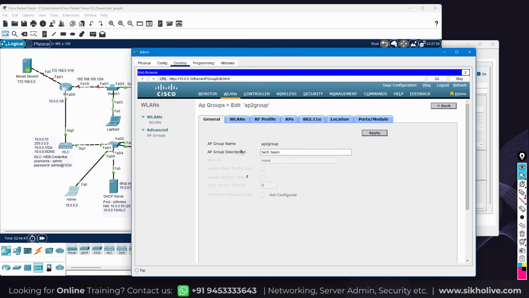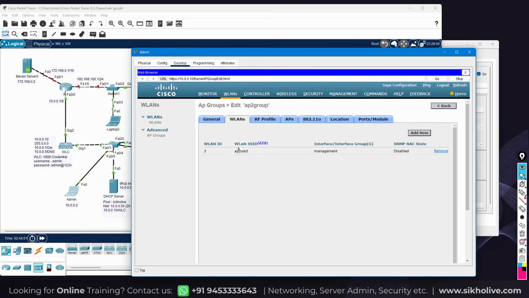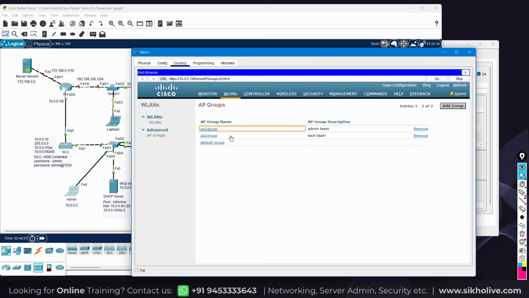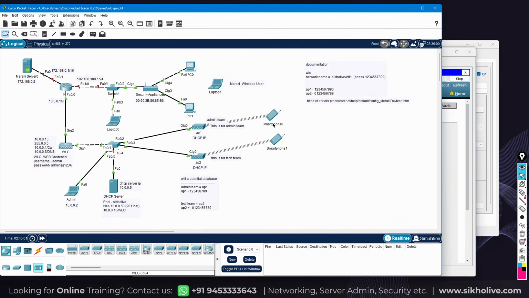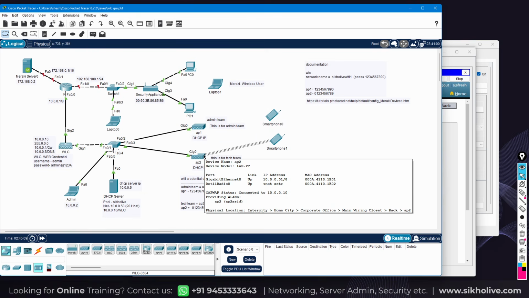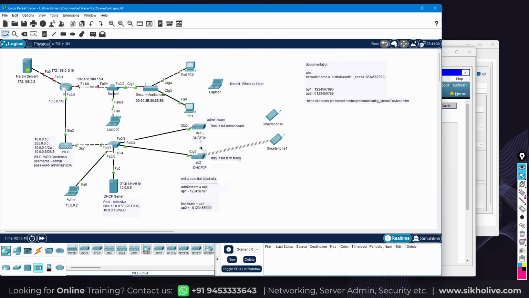To apply all these configurations, you can see the details of the WLANs. And another thing, let me check whether AP1 is applied or not. So let me click on the apply button. After this configuration you can see both devices have separate access. Now if this device goes down, it is not possible to connect with this device, because both access points are in different groups.